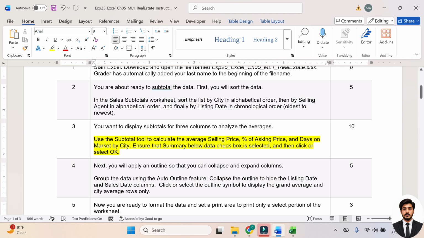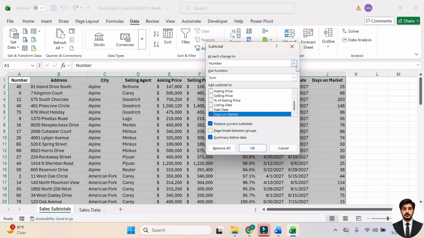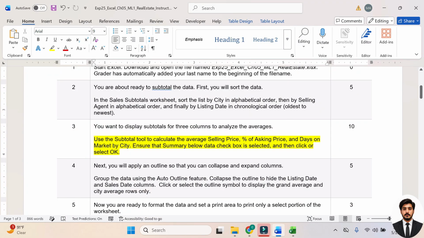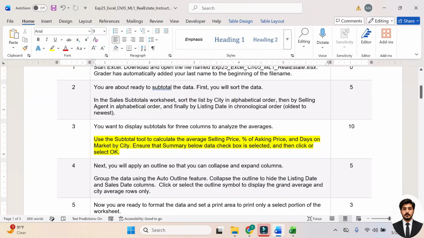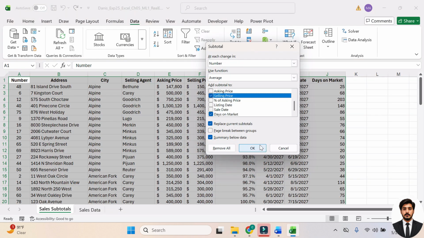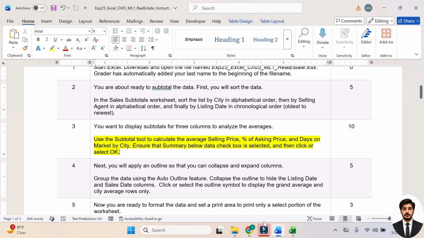So next is to calculate the average price, the average selling price. So we'll select here and use the function Average. Next is to calculate the average selling price, percentage of asking price, and days on market by city. For average selling price, we'll select here selling price, and next is percentage of asking price. So add subtotal to the average percentage of asking price, and the last one is days on market by city.